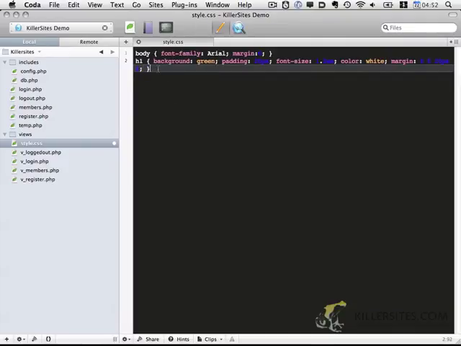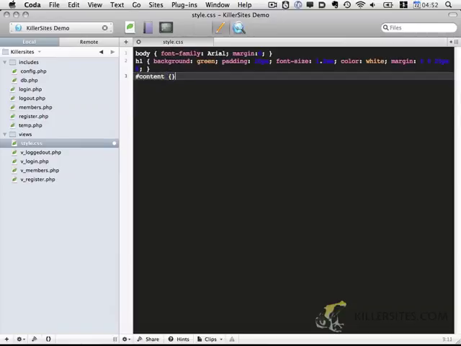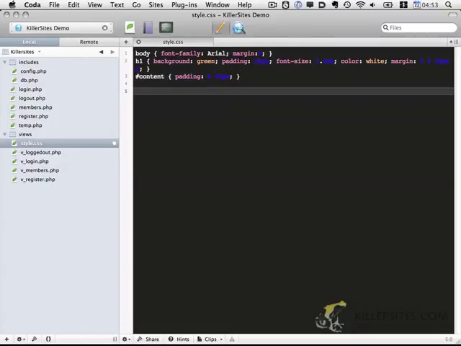Okay. And then we're also going to have an ID called content. That's simply going to have a padding of top and bottom 0 and 20 pixels left and right. Okay. And then we're going to need a couple bits of styling for our forms and showing errors and alerts. So I'm going to include a class called required. And that's going to be red.